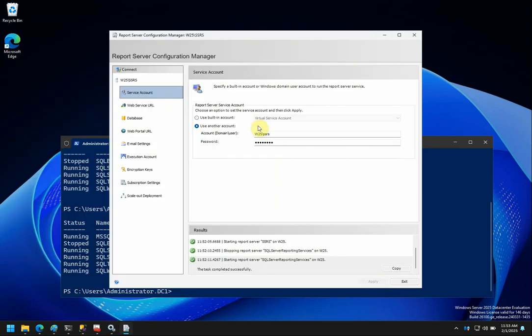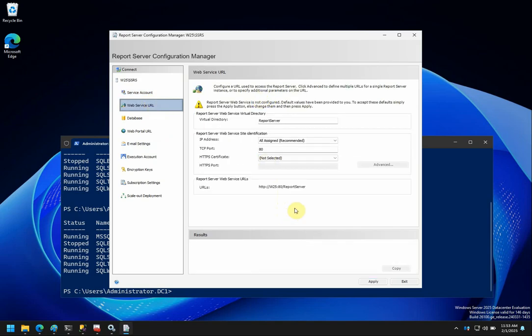So once we finish this, we're going to go to the next page. The next page is basically the admin for the reporting service. You can change the virtual directory name. If you have HTTP, you can use HTTPS. So here we just use the default. I'm going to use the default 80. And this is the URL.